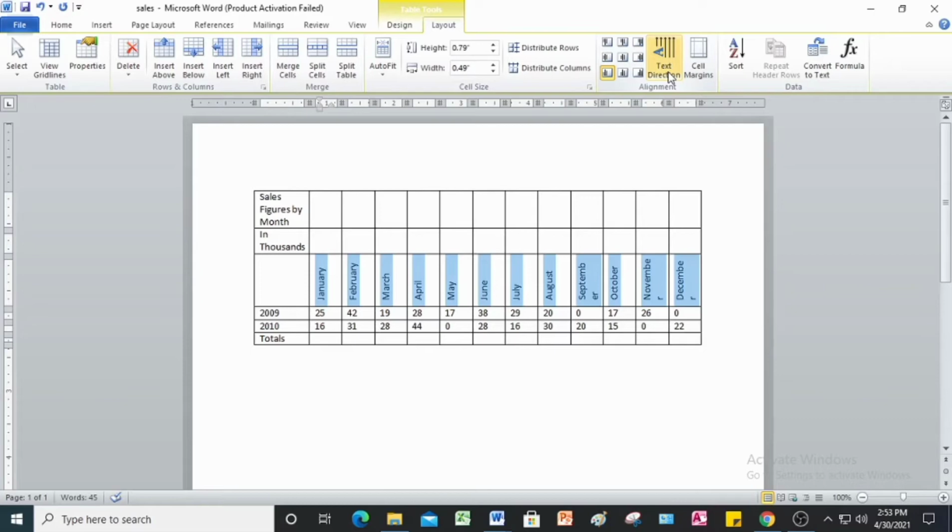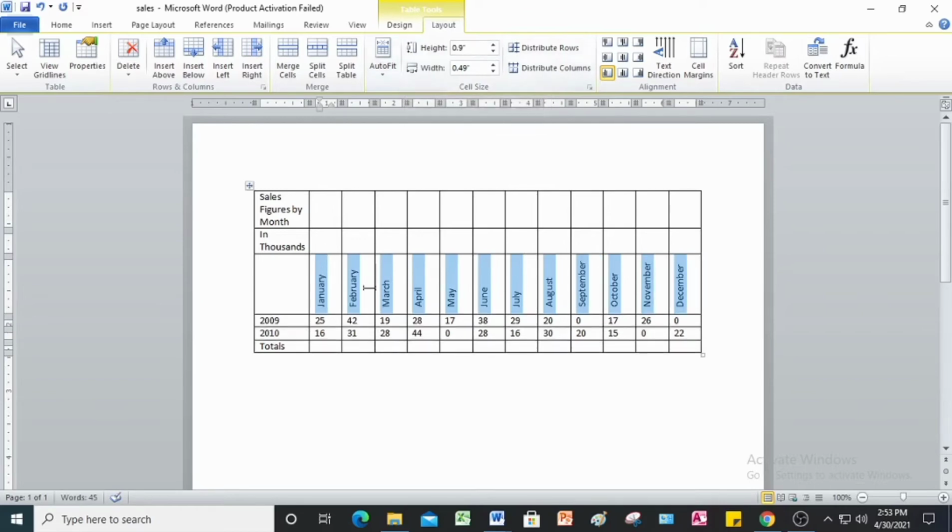Next, increase the row height of your row containing the months to 0.9 inches so that the text all fits on one line. So while it is selected, we're going to change the row height to 0.9. And that's it.